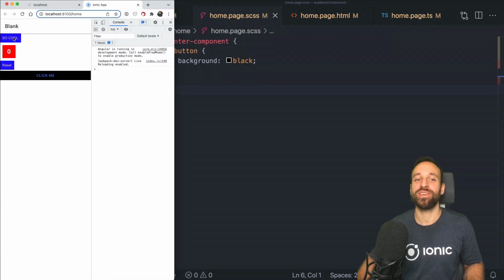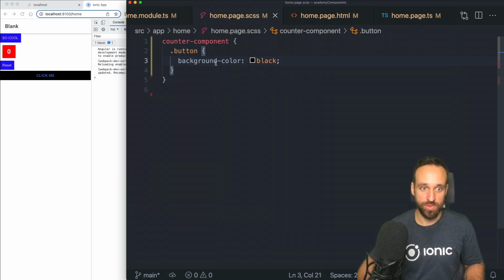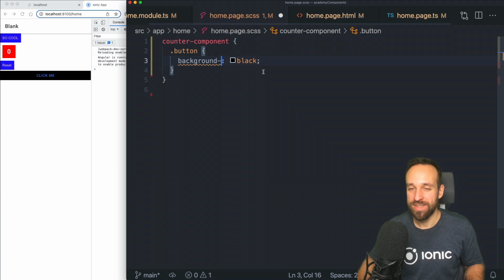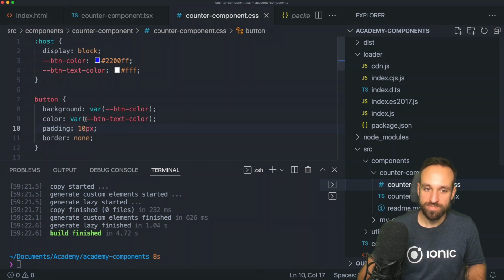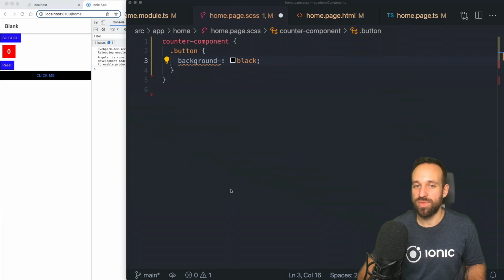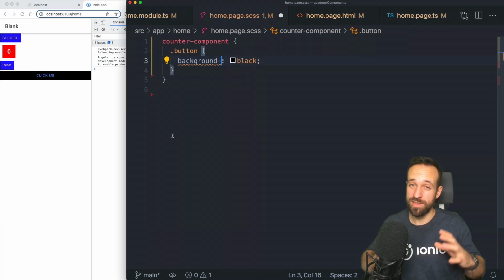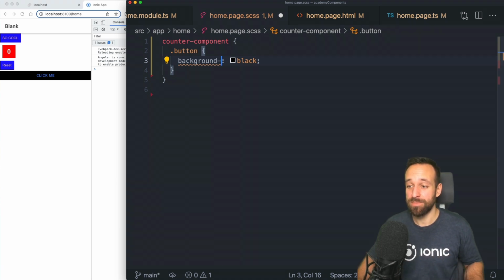But it's not working for those two buttons. Also, if I use background color, it won't work, right? Yeah, because we have used on those buttons a CSS variable for the background and for the color. That means the only way to change the styling of these components from the outside, because they are encapsulated from our DOM using the Shadow DOM API, is by using the defined CSS variables.